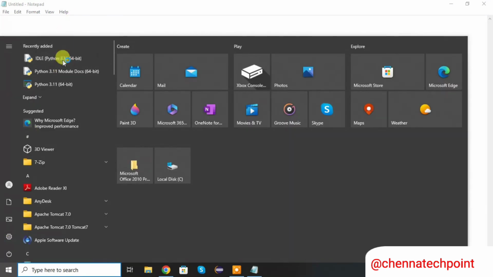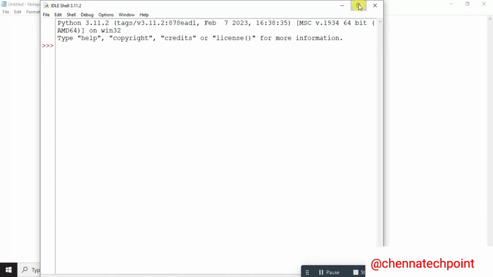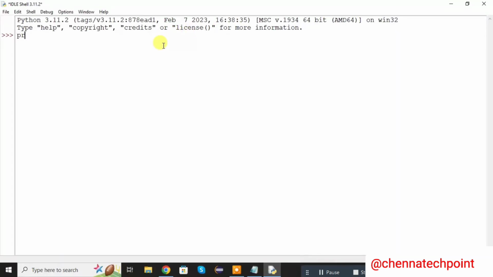Open IDLE. Here, printing one value. Python program. Click on enter. It will display the string message.